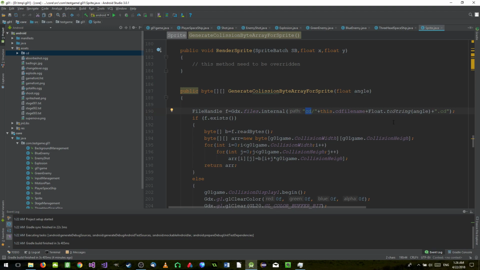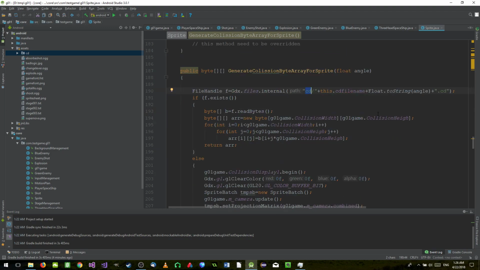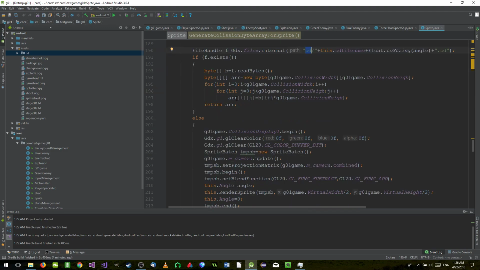That makes sense. Then I'm getting the value and converting this to string. I'm converting the angle and adding .cd for collision detection. If the file exists, this means I already pre-rendered everything, so I don't have to do extra work. All I have to do is read the bytes, and this read bytes will return a one-dimensional byte array. So I am creating a two-dimensional byte array and looping on that, converting the one-dimensional array to a two-dimensional array. Just reordering things, that's it.